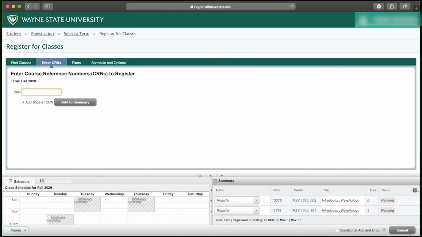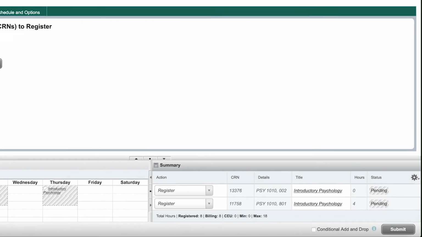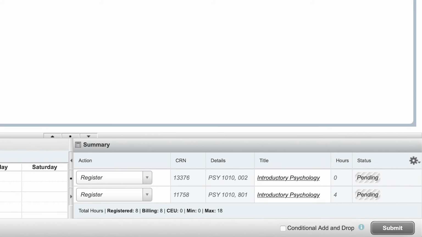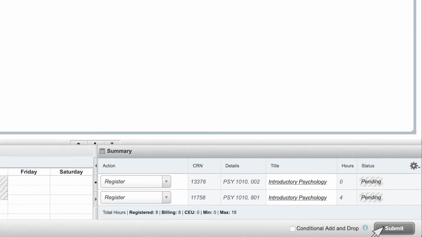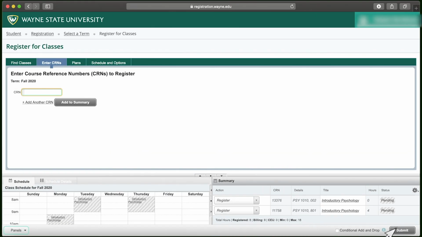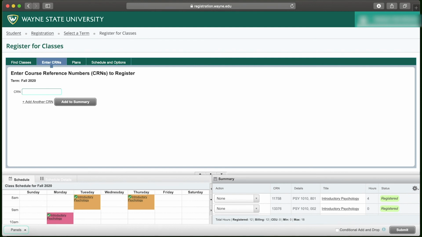Now that you have added all of the courses you want to take and have selected Drop to any courses you don't wish to take, you have to select Submit on the bottom right of the page to finalize your options. Once you hit Submit, all of your added courses will say Registered in green and the class calendar will appear in color in the Schedule section of the page.